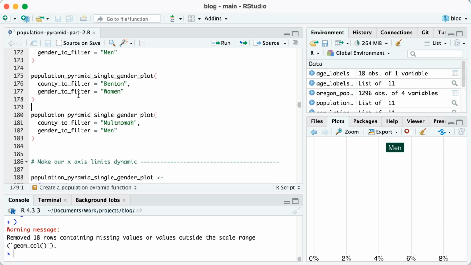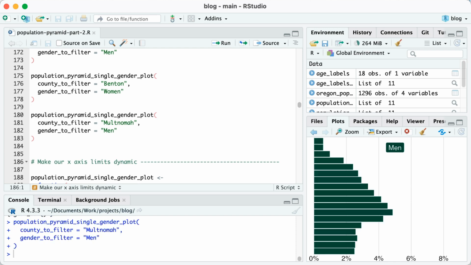There's one other issue with our x-axis limits. Take a look at our function now if we switch county to filter to a different county. I've changed it to Multnomah County, which is in Portland, where I live, and take a look at our resulting plot. Do you see how the limits still go all the way out to 8? Well, that's not great because for Multnomah, no group is higher than, say 5%. So it would be nice if we could make our x-axis limits dynamic.